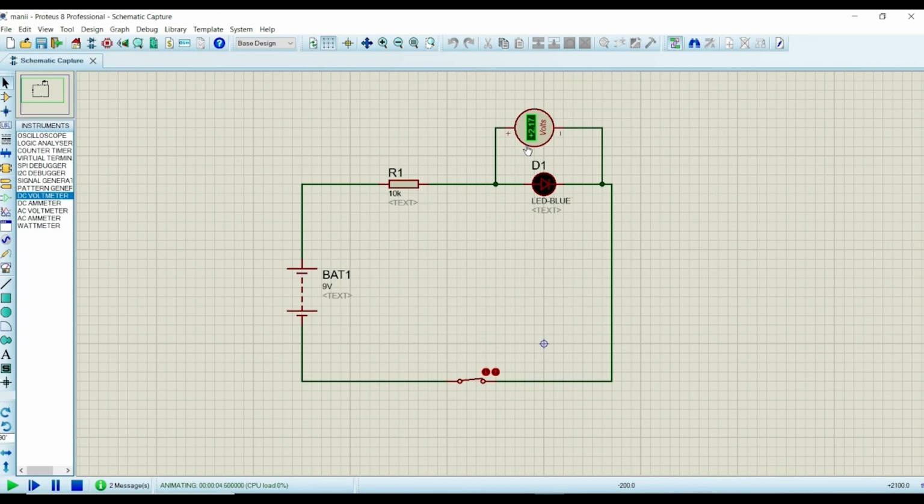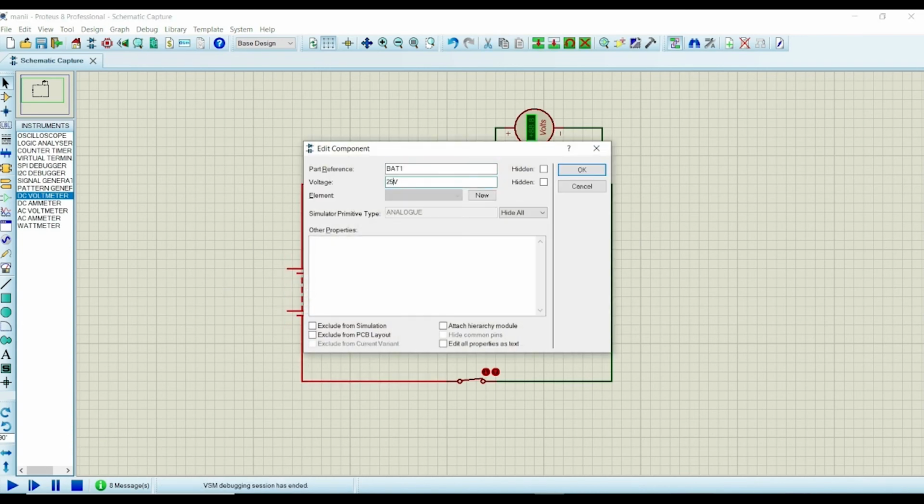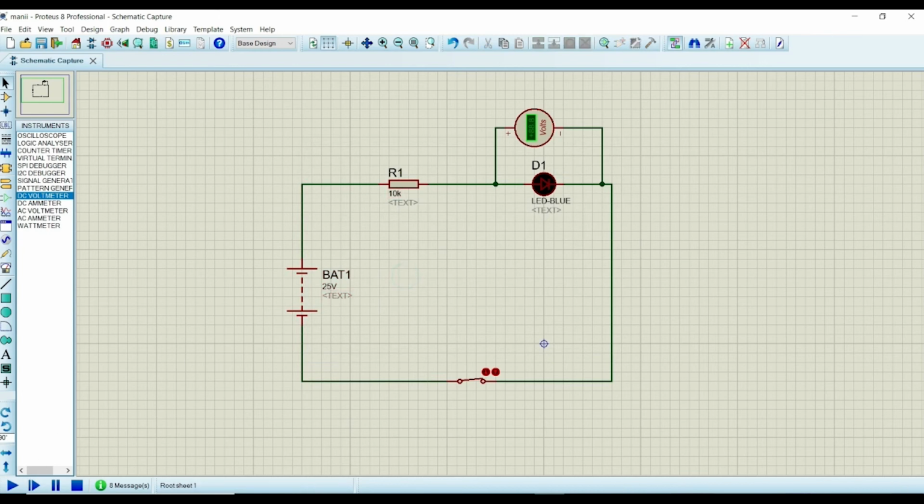That is less than 2.2 volt. So that's why the LED is not glowing. So for that, just stop the simulation and now I will increase the voltage here, 25 volt, and again I am simulating it here. Then you can see the voltage is 2.20 volt, and now our LED is glowing.